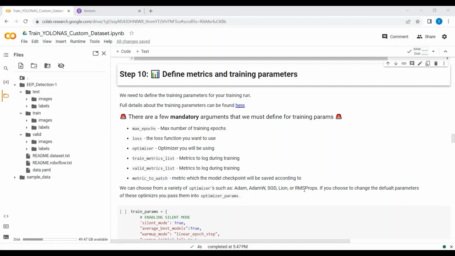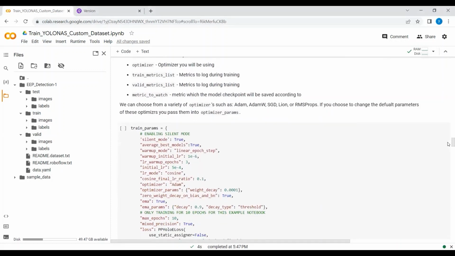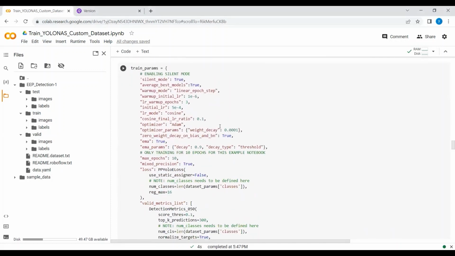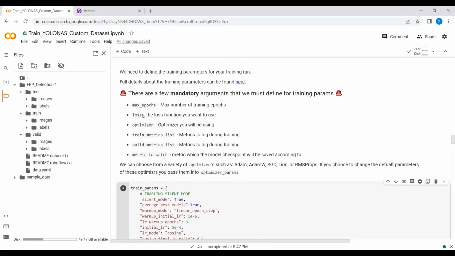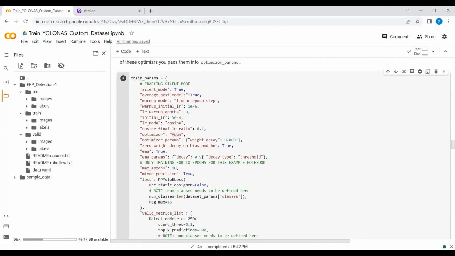Okay. So as I told you, there are a few mandatory requirements that you must pass in the training parameters dictionary, but you can also add or adjust other train arguments as well. So now you can see over here, I have defined the optimizer as Adam because it is a mandatory argument. And I have also defined the loss over here. You can see that I'm using PP YOLO-E loss. The LR mode is being considered as cosine. I have also defined the maximum number of epochs as 10. I am training, or fine-tuning, my YOLO-NAS small model on the PPE, personal protective equipment, dataset for 10 epochs. Okay.